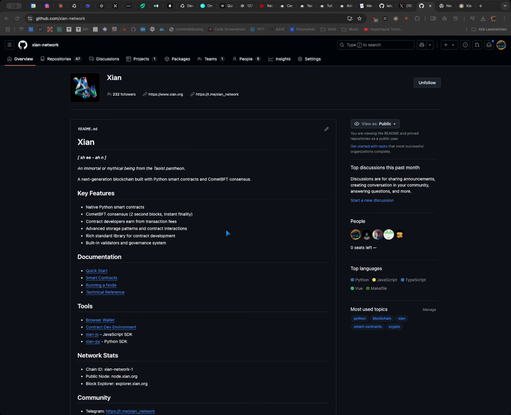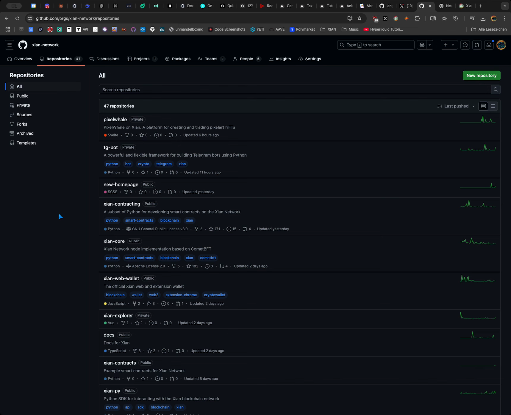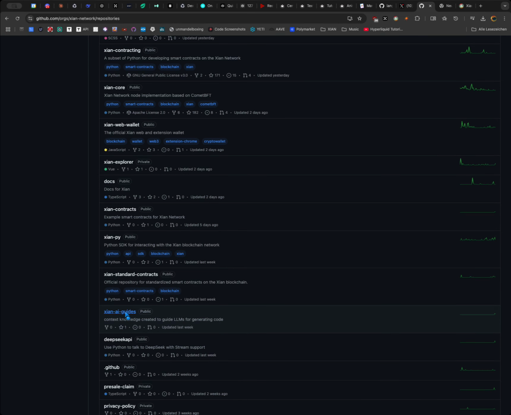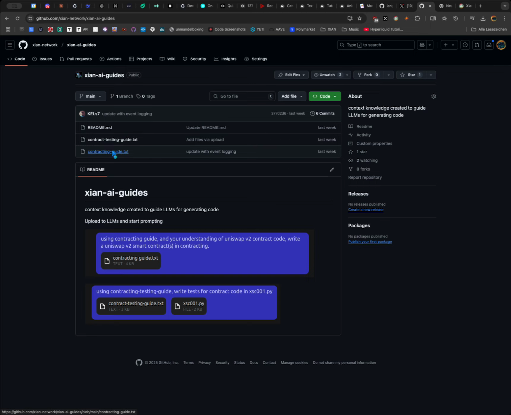So let's say you want to write a smart contract on the Xian Network. You are not really familiar with smart contracts on here, or maybe you're not even a Python dev, so you don't know much about smart contracts, but you want to write one. So navigate to our GitHub repository, to our GitHub space here, and then go to Xian AI guides. And in here we have one file called the contracting guide.